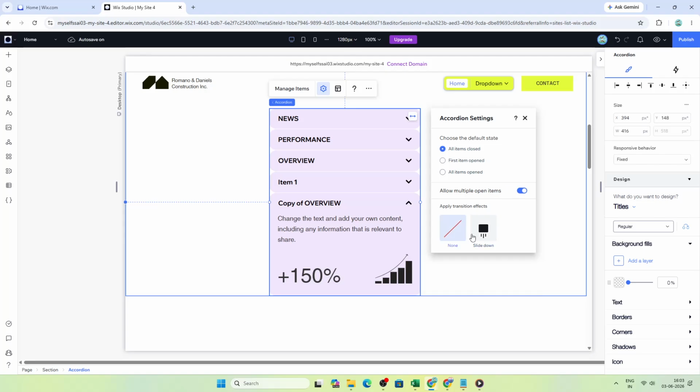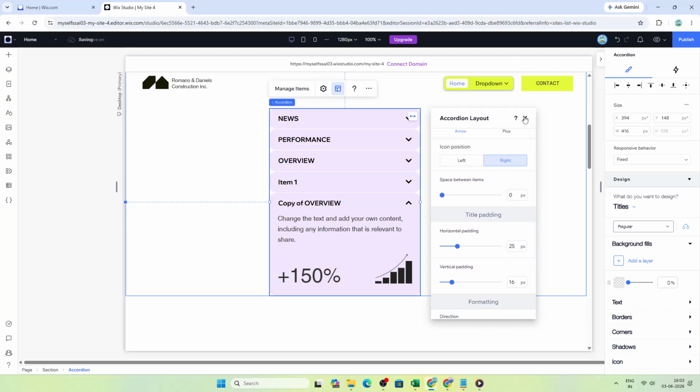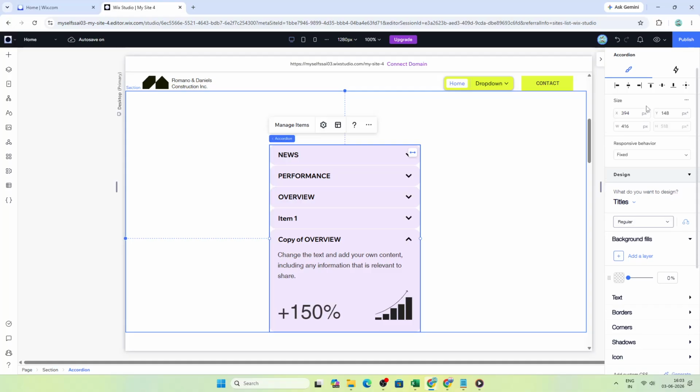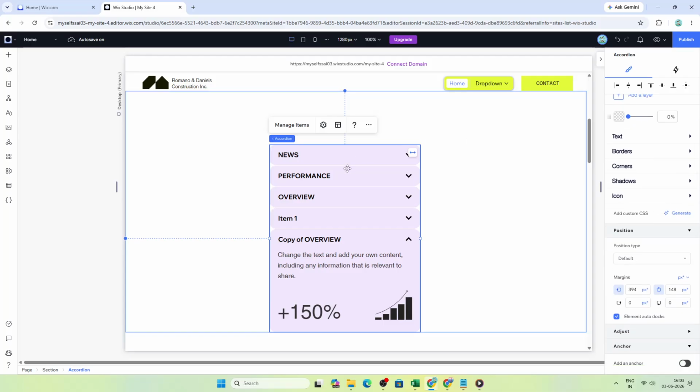For layout adjustments, you can customize the icon style, such as using plus and minus symbols or arrow icons, and decide where those icons appear. Then, for styling, use the inspector panel in the top right to adjust the container colors, borders, fonts, and padding. These visual details help the accordion blend seamlessly with the rest of your site design.